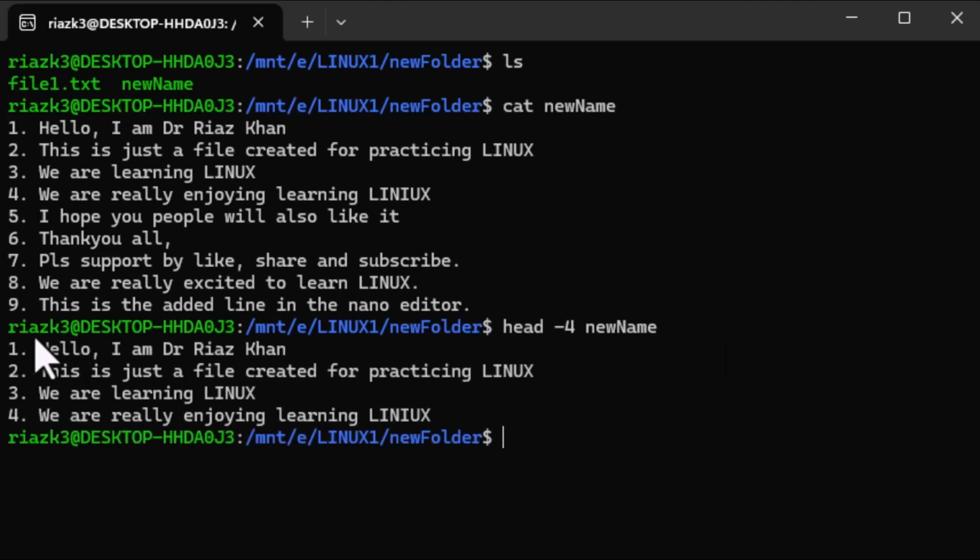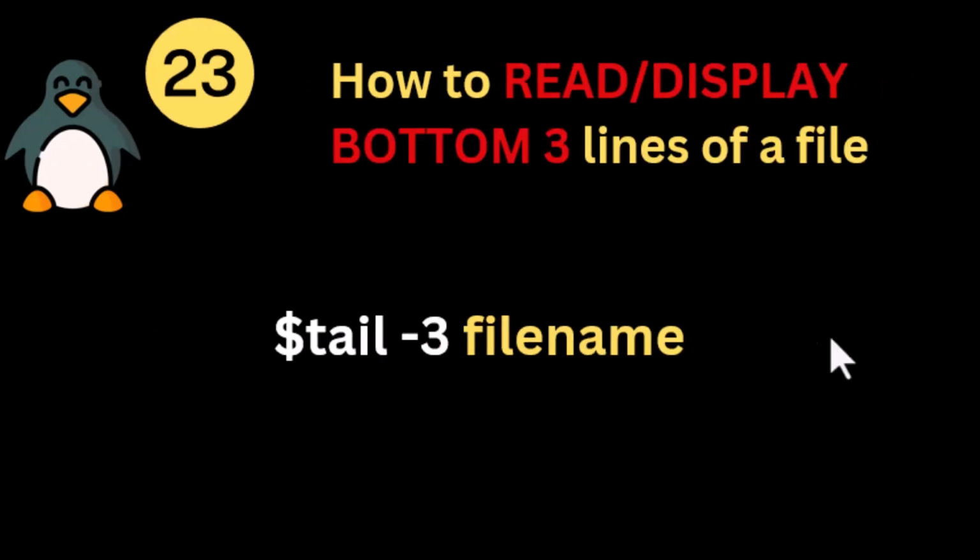As you can see, we are having these 4 lines from this file. Next command is how to read or display bottom three lines of a file. So for that, the command is tail.